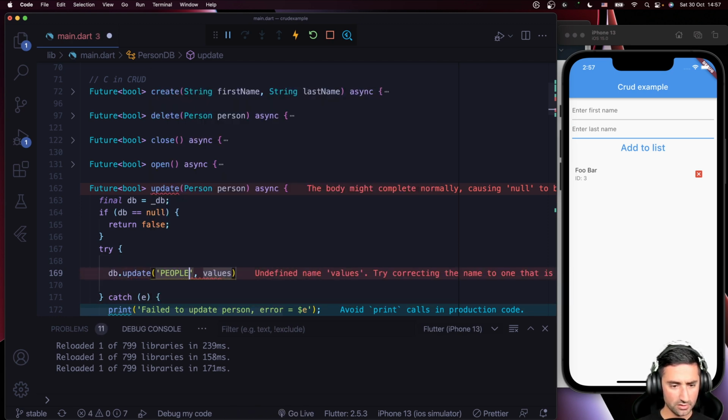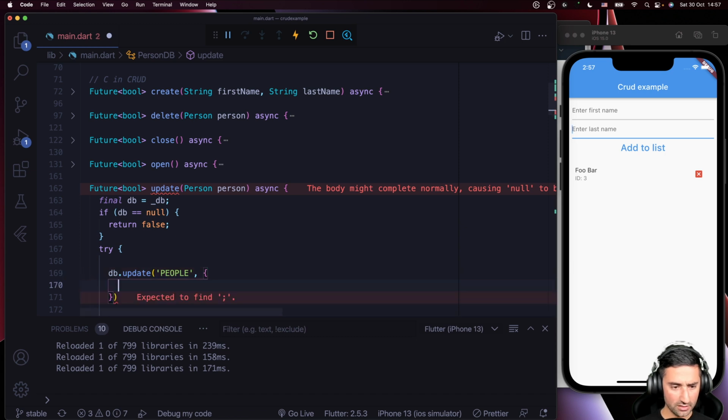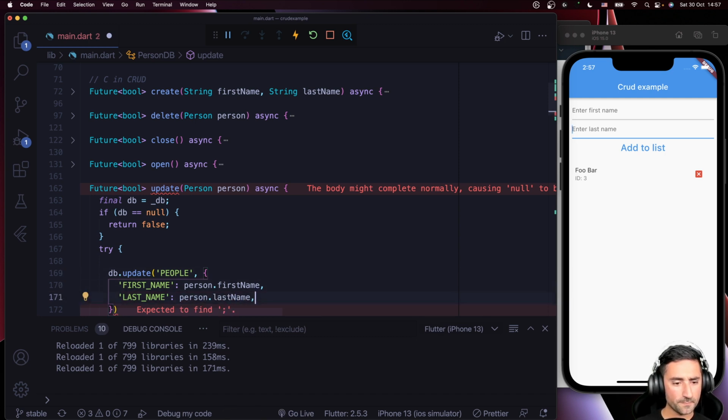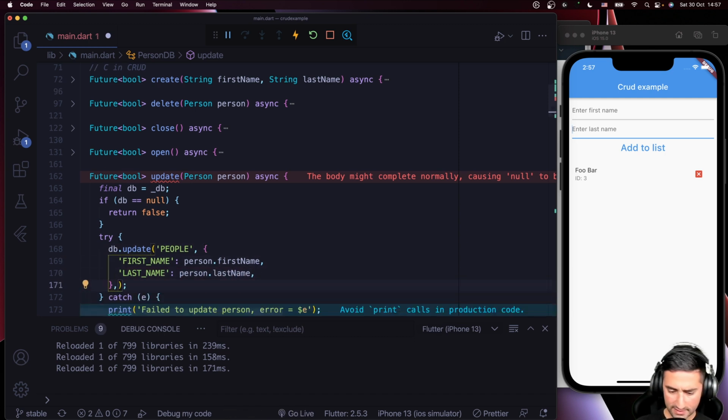We say people, and the values are going to be first name is going to be the person first name, and then last name is equal to person last name. So that's for the update.